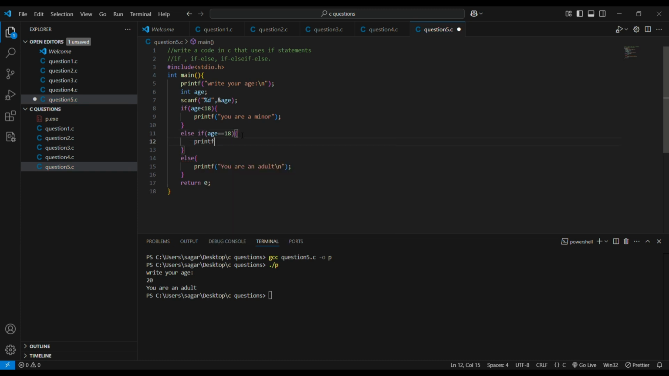printf you are an adult, or else print that you are a man. If the age is greater than 18, then it will print you are a man. If age is equal to 18, you are an adult, and if age is less than 18, then you are a minor. Let's run this code.